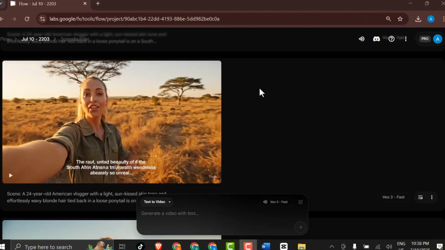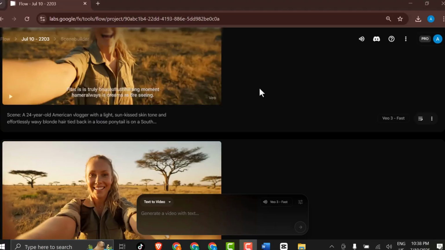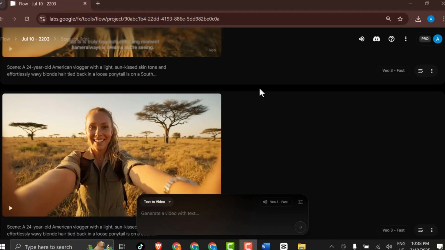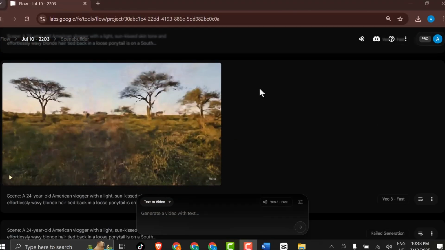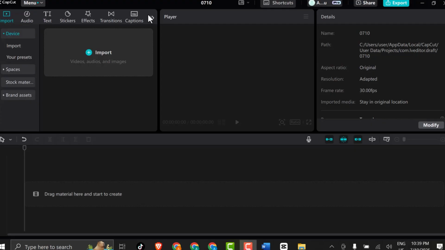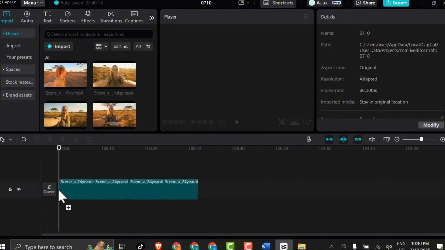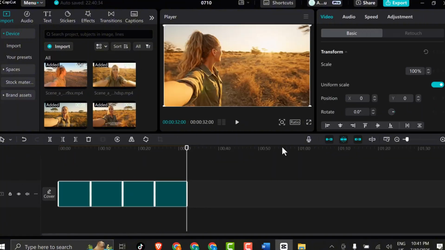Repeat this process for the rest of your scenes. Once all your clips are ready, you can bring them together in a video editor. I personally use CapCut because it's simple and beginner-friendly. Now, open CapCut, start a new project, and import all the clips we created with VEO 3 inside CapCut. Begin by arranging your scenes in the correct order.